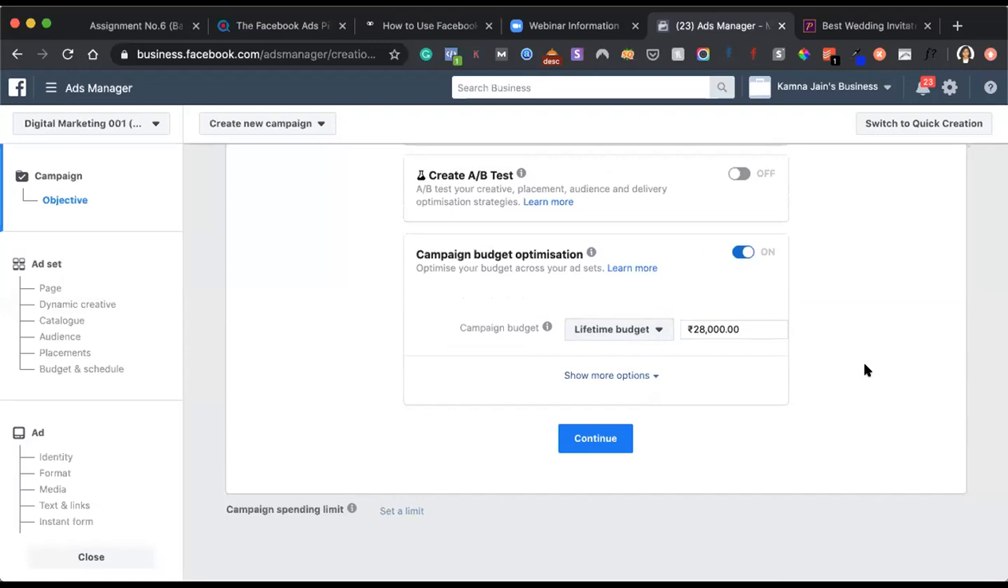If I click on lifetime budget, I will still tell Facebook that hey, run ads from today, that is 30th April, till maybe say 30th or 31st of May, and go and spend rupees 25,000.